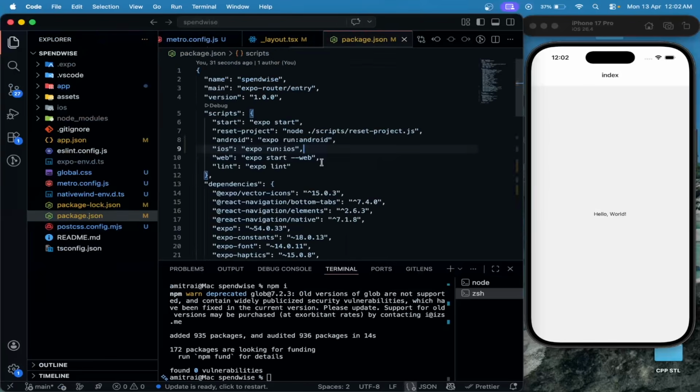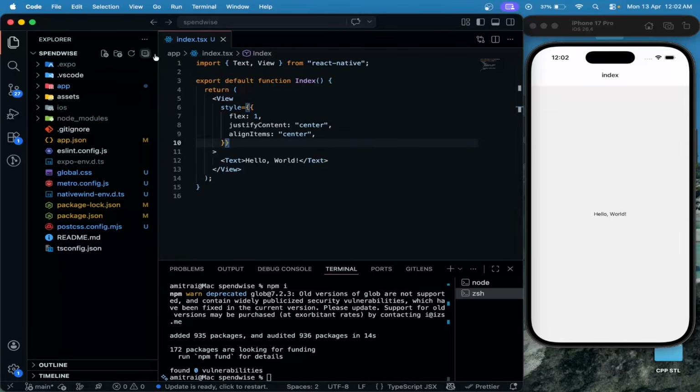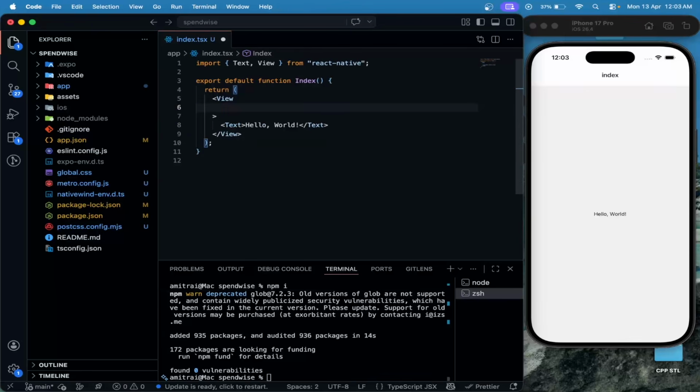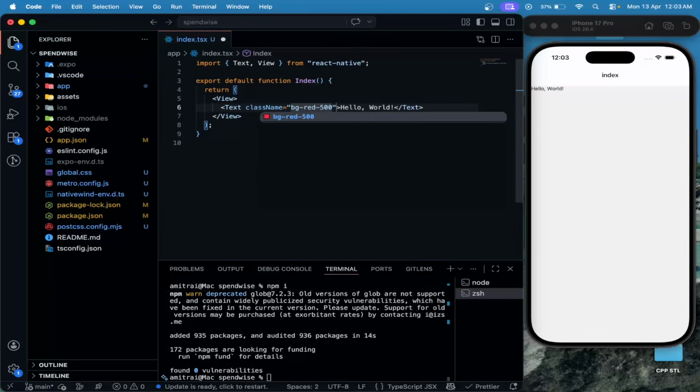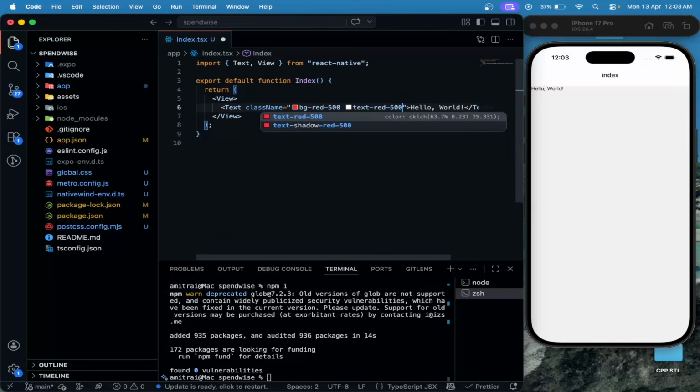So let's go. I will close all of these files and remove this style, and let's try to add some styles to this text. So I will set the background color to red. I've saved this file, but we don't see the background color on this hello world. Let's try giving a text color. Let's say text color red 500. Yeah, it is not working.